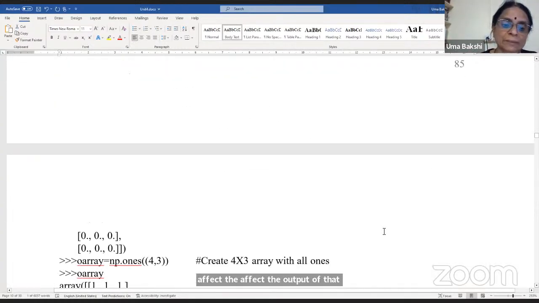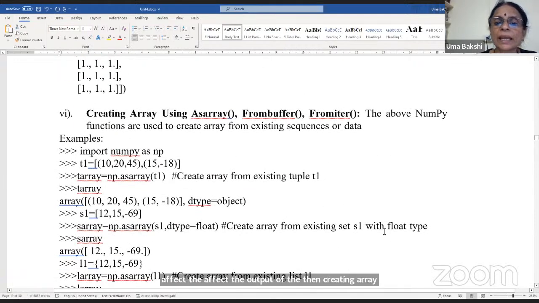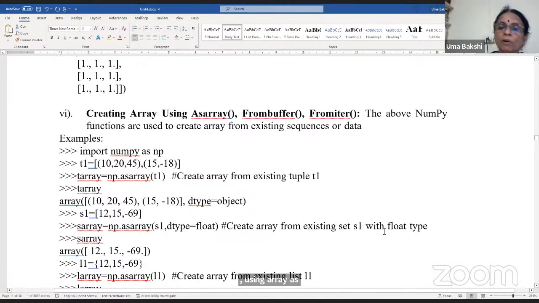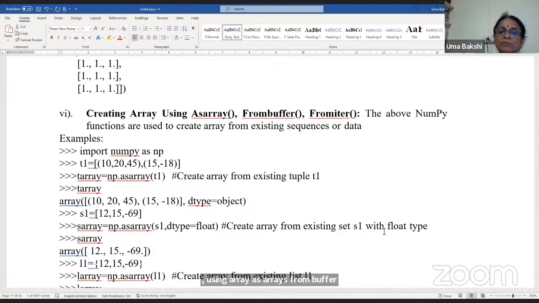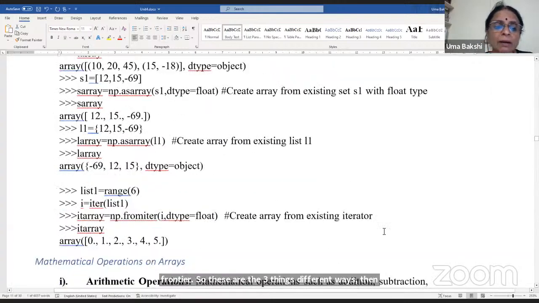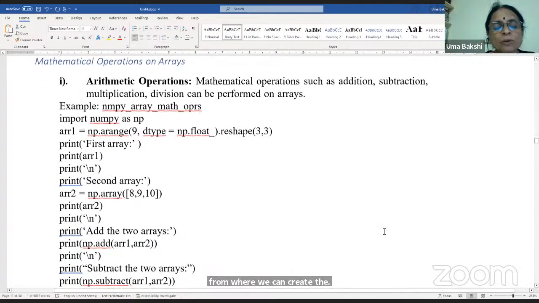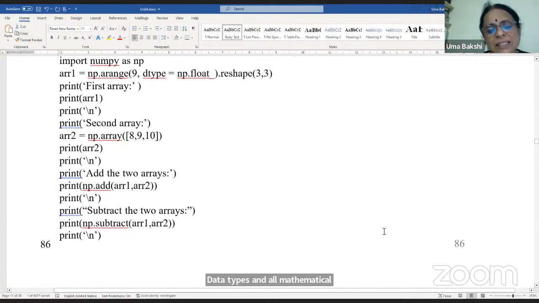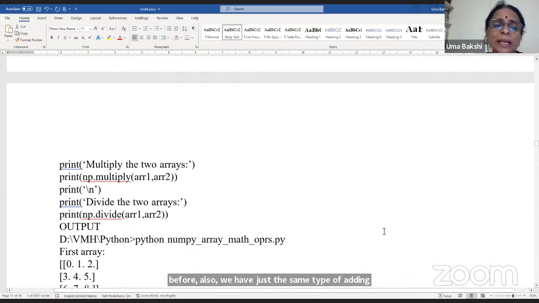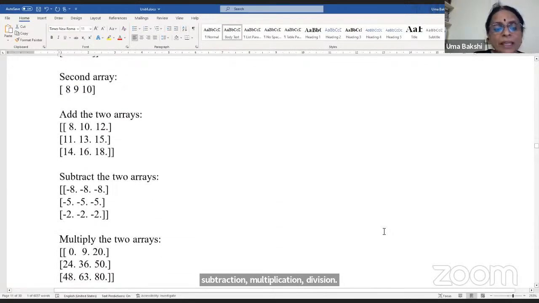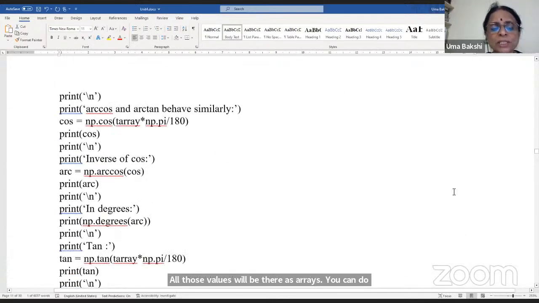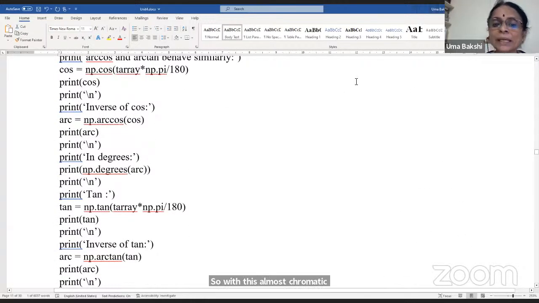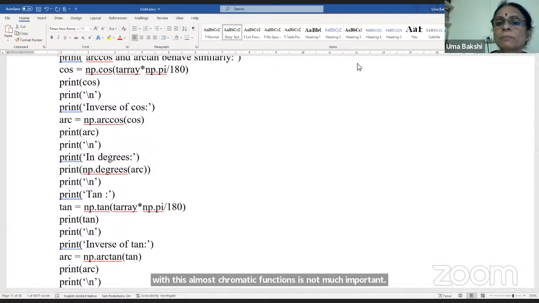output of the results. Then, creating an array using array, from buffer, or from file. So these are the different ways from which we can create arrays, data types and all. Mathematical operators, as I told you before, are the same: addition, subtraction, multiplication, division. All those operations can be done on arrays. You can do anything with arrays. Trigonometric functions are not so important. With this, we have completed the fourth unit.